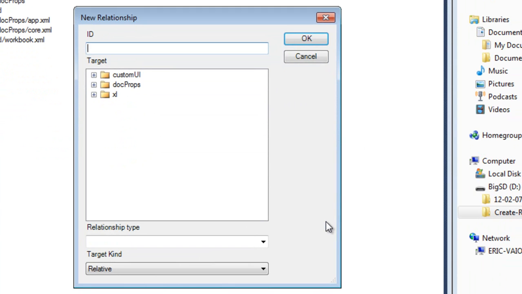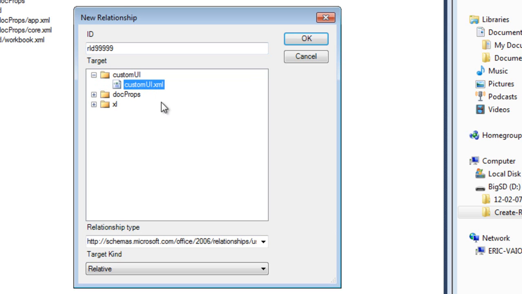The first thing that I need to specify is the relationship ID. This is just a unique string. It doesn't really matter what we put in here. I'll put in rId99999. I need to specify the target for this relationship, and the target is customUI.xml.